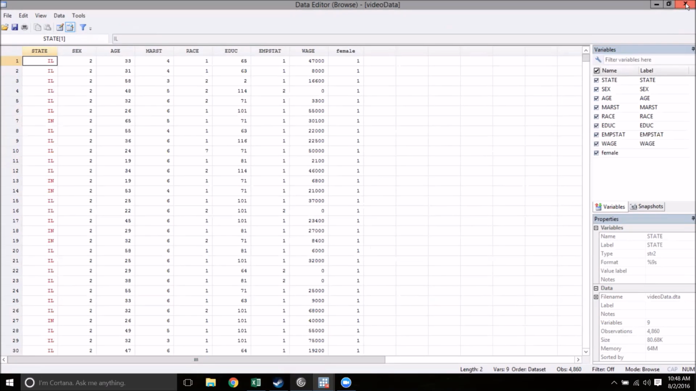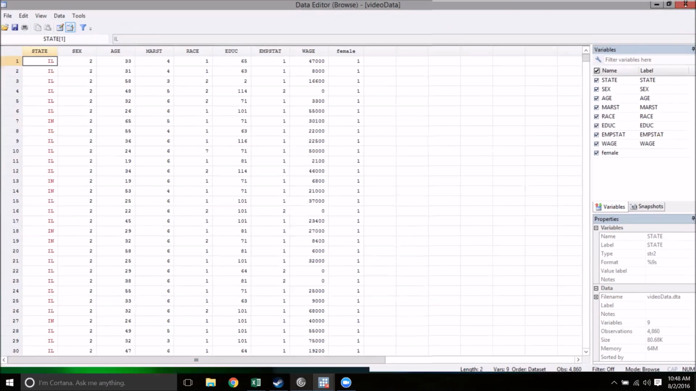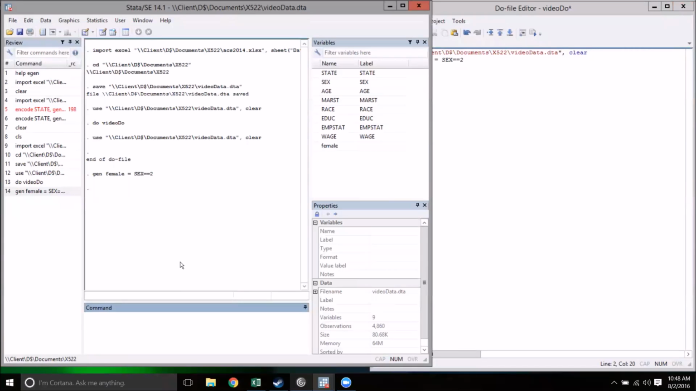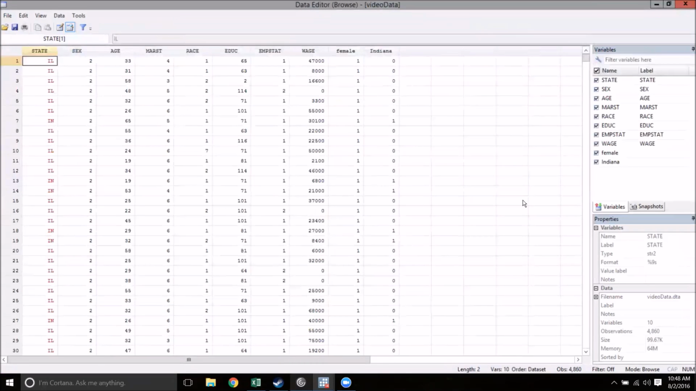So first I'm going to show you how to make a dummy variable based on a string. So let's say that we want to make a variable called Indiana. Now we want this to be 1 if state is Indiana. Now with a string, we always need to put quotation marks around the value. Let's see if this worked. Okay, that looks good.